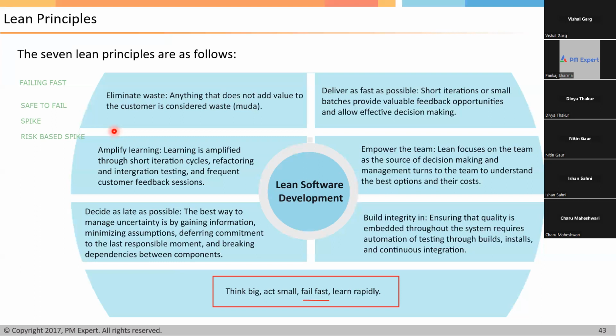Is it a safe to fail experiment? Yes, Pankaj. This is a safe to fail experiment. Any questions on this? Any questions, guys, on safe to fail experiment? Right. So this is in brief about lean.